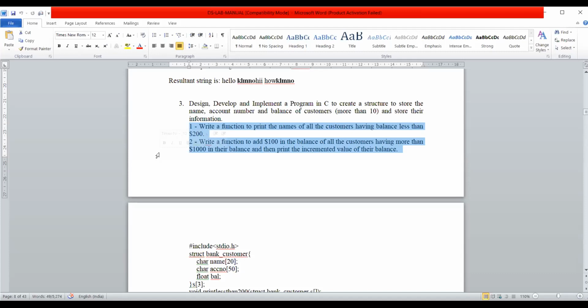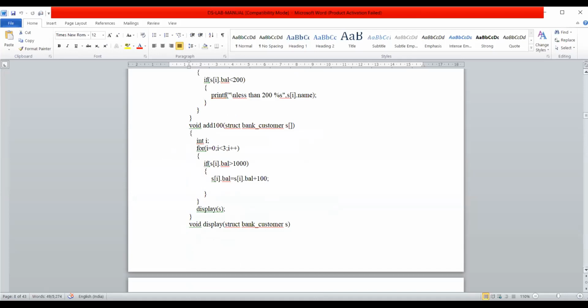So a very simple program where we will be defining the structure, then writing these 2 functions, and of course a display function is required. Display is one more function we will write, and finally the main function will be used to call these functions. So let us just see how the program goes.